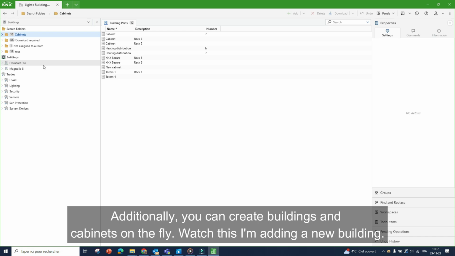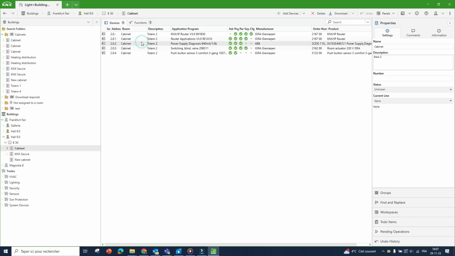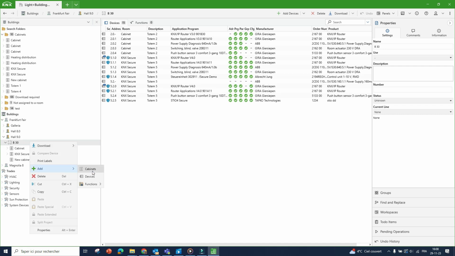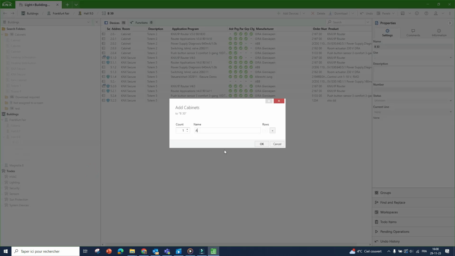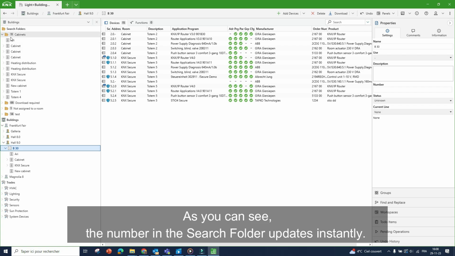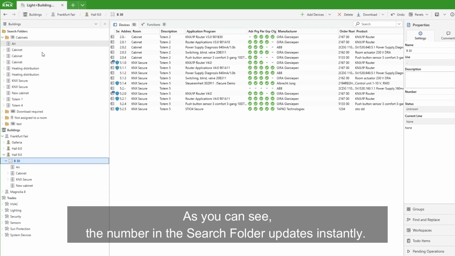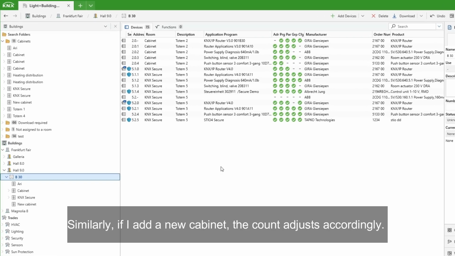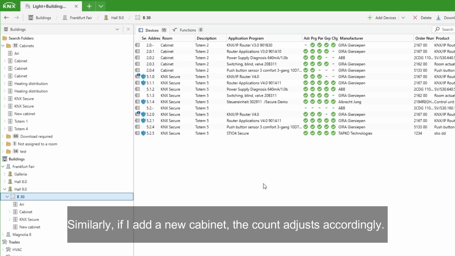Additionally, you can create buildings and cabinets on the fly. Watch this, I'm adding a new building. As you can see, the number in the search folder updates instantly. Similarly, if I add a new cabinet, the count adjusts accordingly.